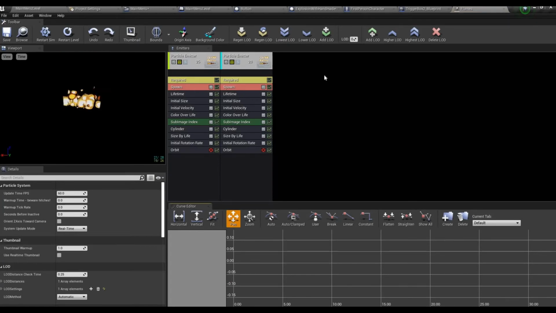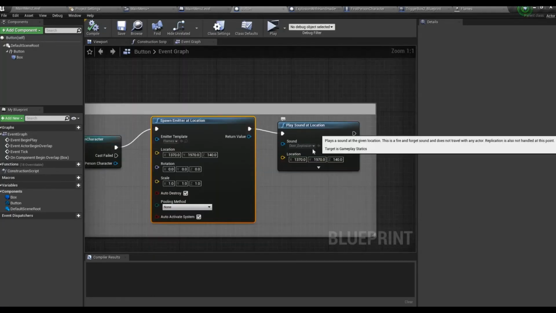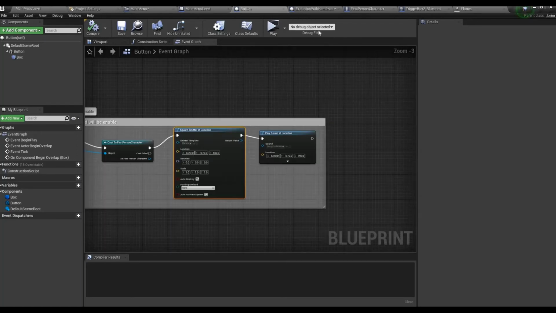These are the flames I've made. Button, yep. And then also I had a sound playing there, so it's a door explosion. So if you had a door explode, it would be from that. Brilliant.